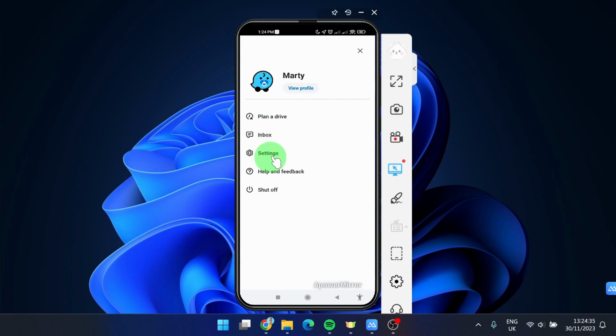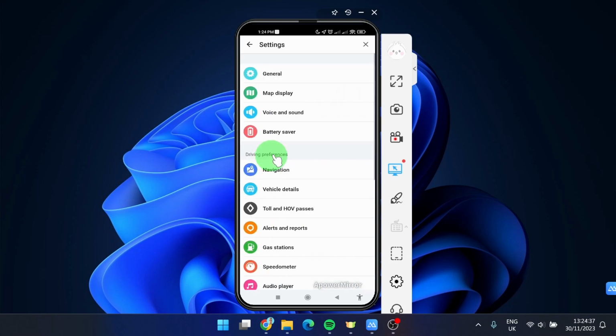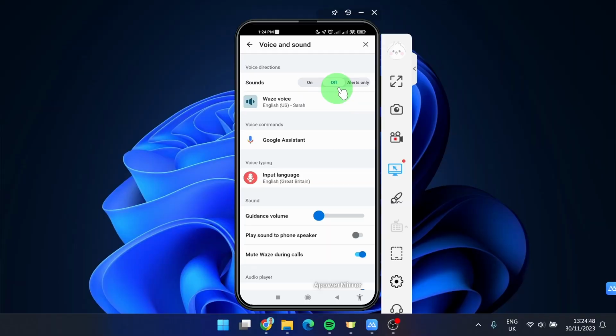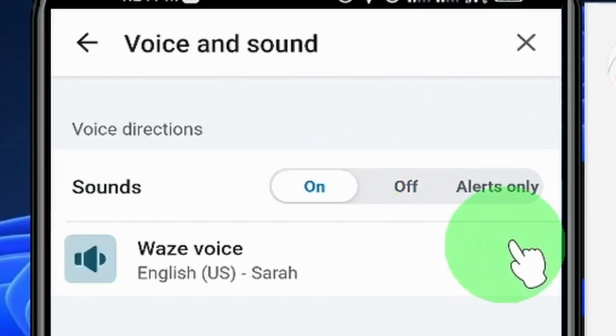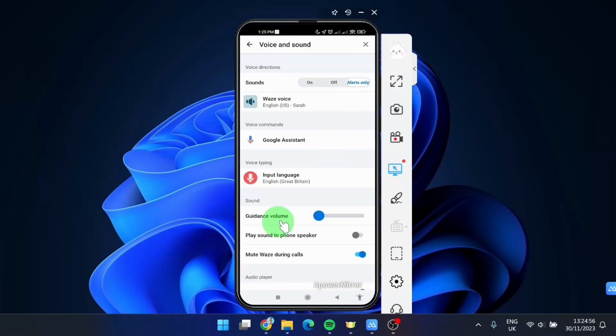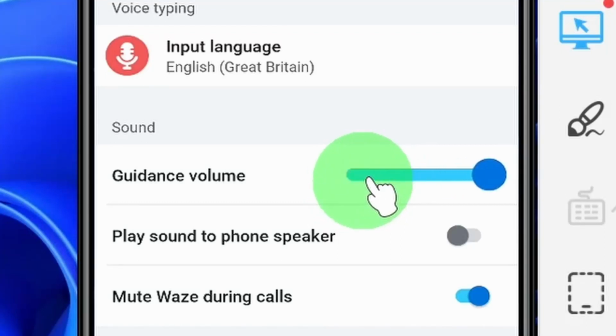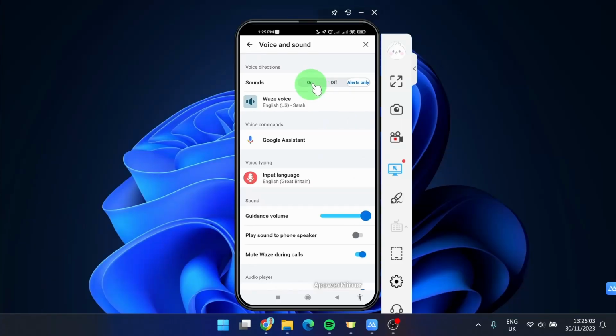Next step, settings. And then you will find voice and sound. Click on it. Here you have to make sure the sounds are on. Or if you want to use alerts only, you can choose this option. And also make sure guidance volume is all the way up like this. So this is on, this is all the way up, and that's it.